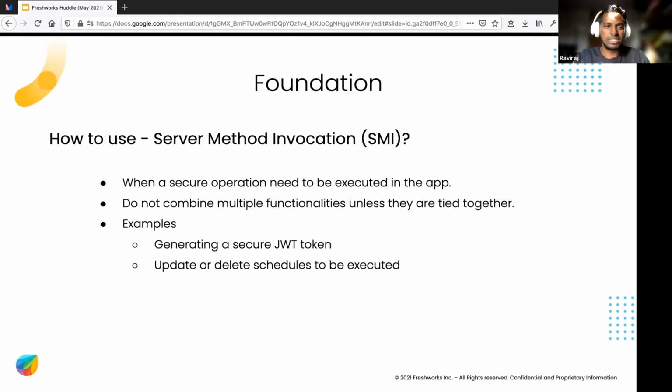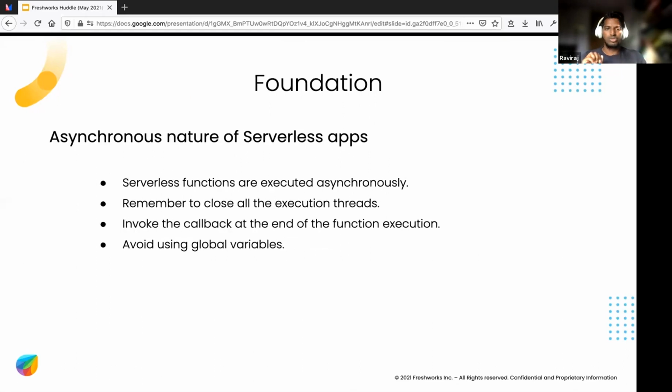A few examples for SMI: you might have to generate a secure JWT token before contacting an external application, your own API server or something. Also, when you are doing some schedules, you will be able to update or delete them from the front-end app. Right? So, with all the functionalities covered, let's go back to the nature of serverless apps.